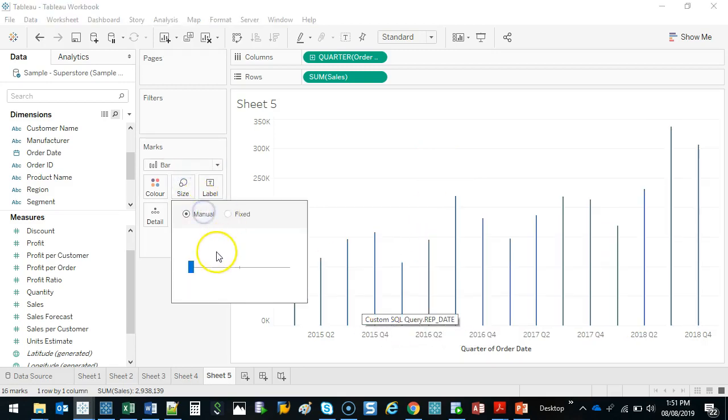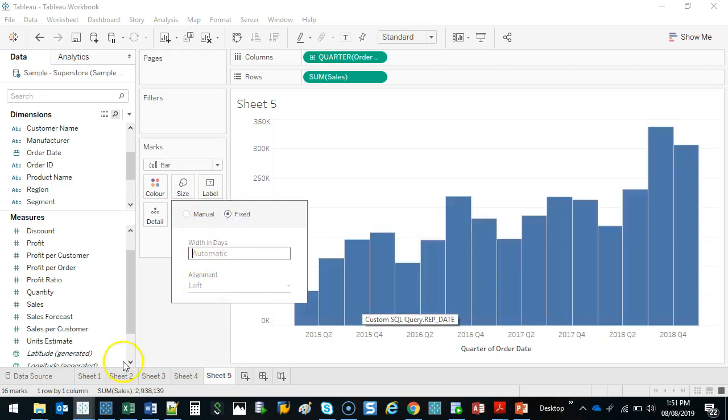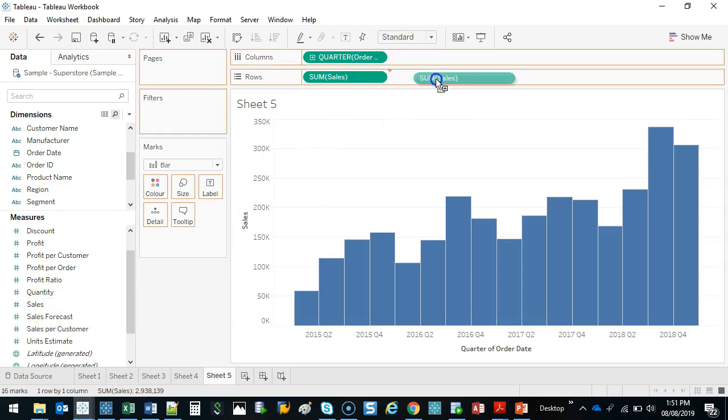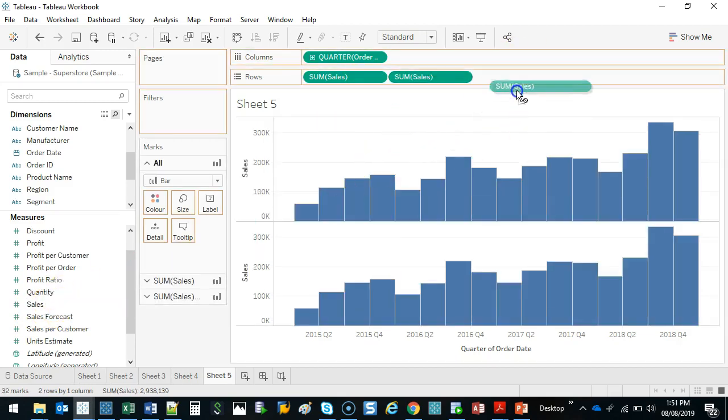Can I actually make this a little bit wider? No, right? So we can do it like this. Firstly, I'm going to introduce another one of the same one, just so you can kind of see the difference. So I'm going to grab sales, and I'm going to drop it in again. So you can have sales as many times as you want, okay? So we're going to have it there twice.